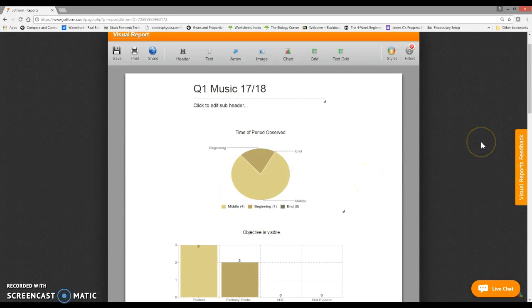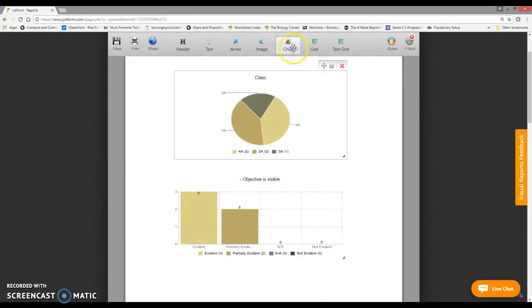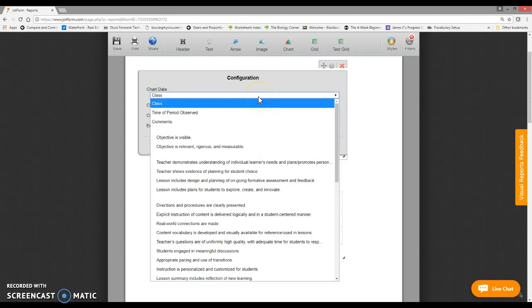Jotform, when you create the visual report, already gives us the first two components. So we already have a graph for time period observed and objective is visible. So all we want to do is go up to chart and hit chart. It's going to give us a pie chart here. However, it's going to automatically give us the very first component. So we're going to have to hit this little gear here and then the drop-down menu.